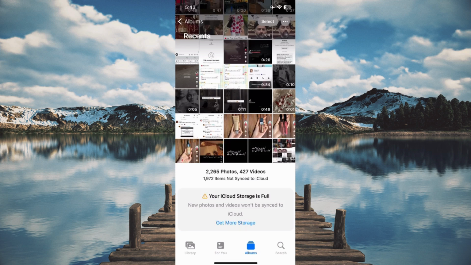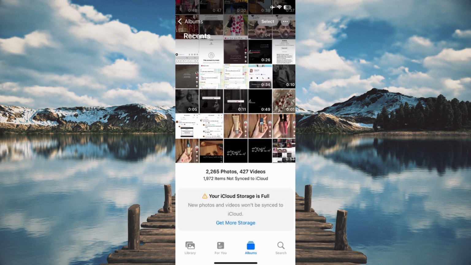Welcome back to Explore Error. How to find hidden videos in the gallery on your iPhone. So if you have accidentally hidden a video or you just want to find your hidden folder, I'm going to show you how to do this.